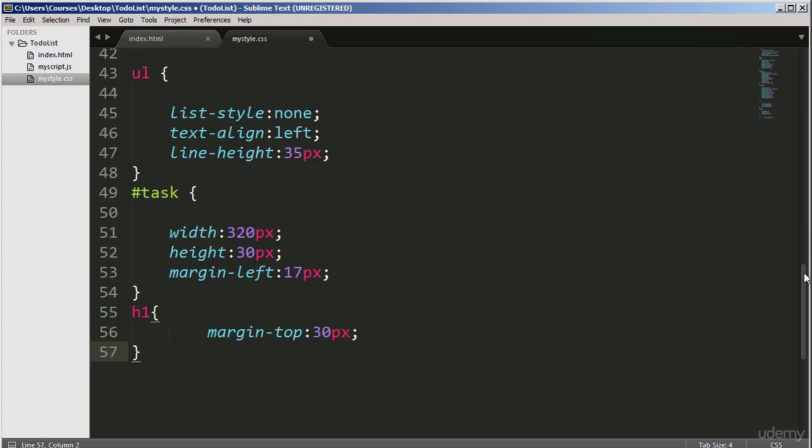I have added a chunk more of styling from line 43 to 57. I'll explain 43 to 48 first. That is the UL, which is the unordered list, which I will insert using JavaScript. Basically, these are the styling. The list style, I don't want it to have any styling on the list. And I've set the text align to left. Line height is the space between each line of text.